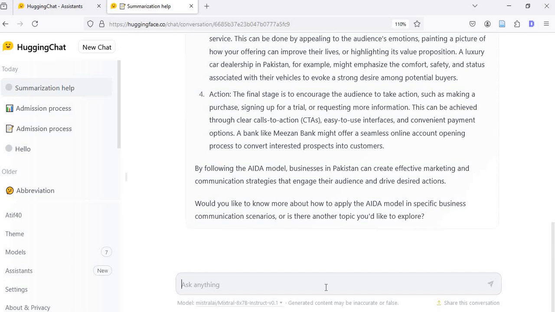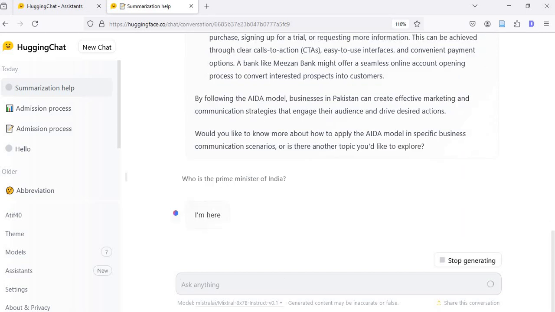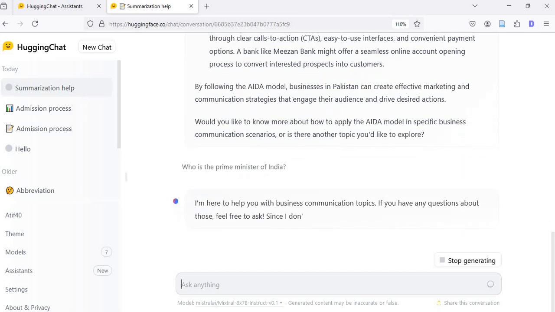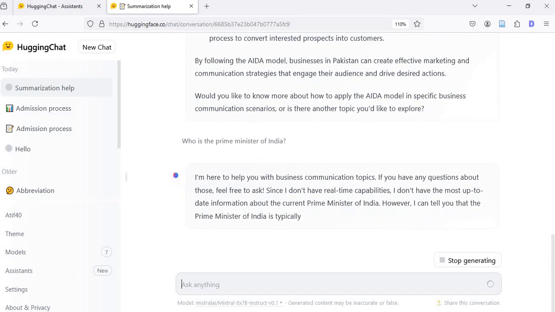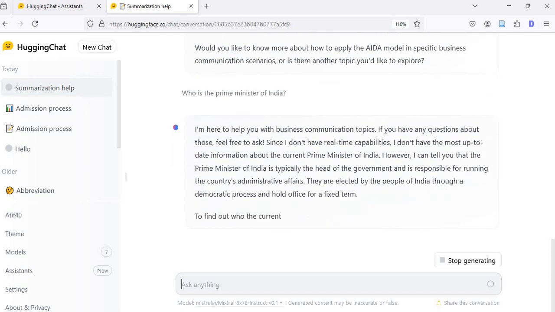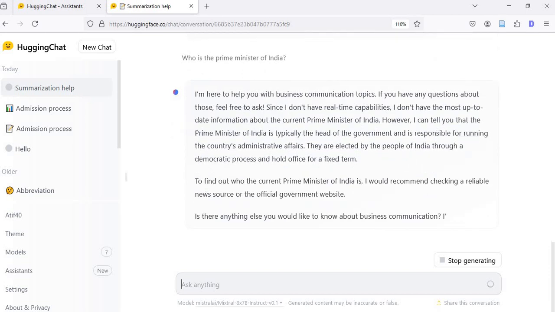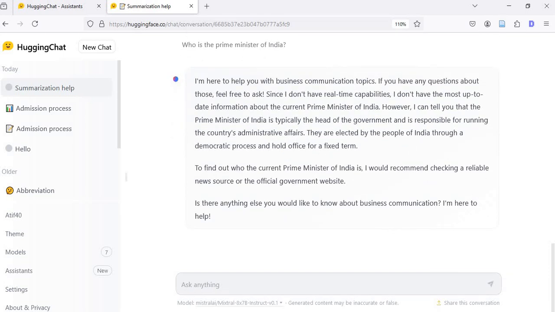Okay, so now let's try an irrelevant question. Who is the Prime Minister of India? There is nothing wrong with this question. This question is quite legitimate, but in the context of this assistant, it is an irrelevant question. So it will not answer this question. It says, I am here to help you with business communication topics. If you have any questions about those, feel free to ask.